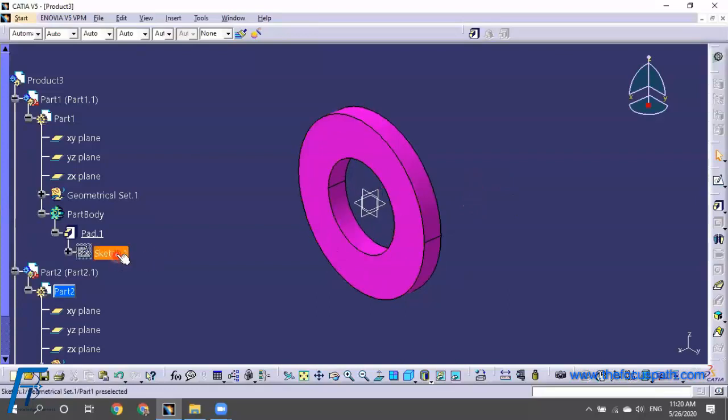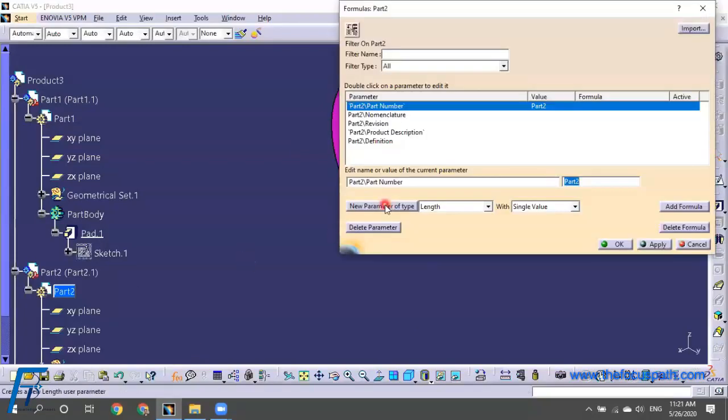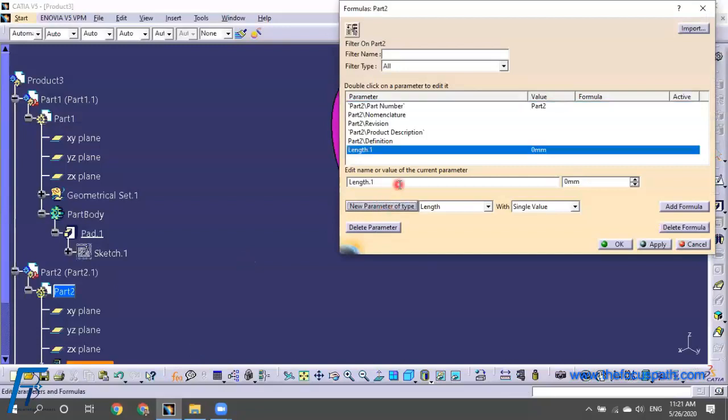Now, this is my sketch. So I'll just go and create my formulas. You know how to create formulas, right? I'm going to create my new parameter called IR or inner radius. I'm just giving it 25.